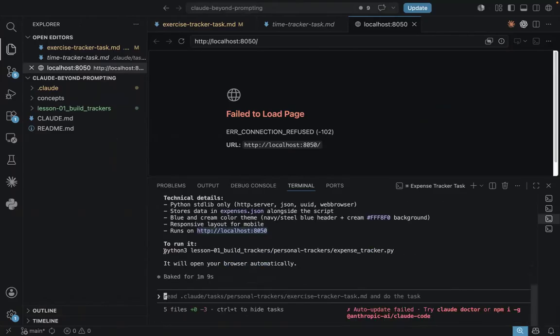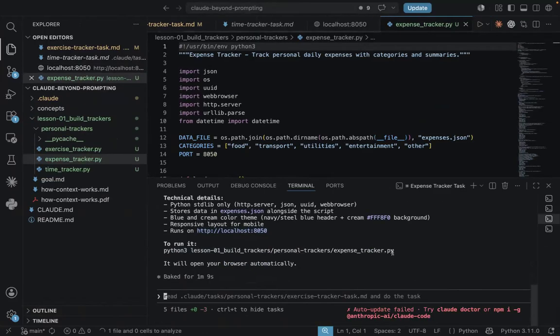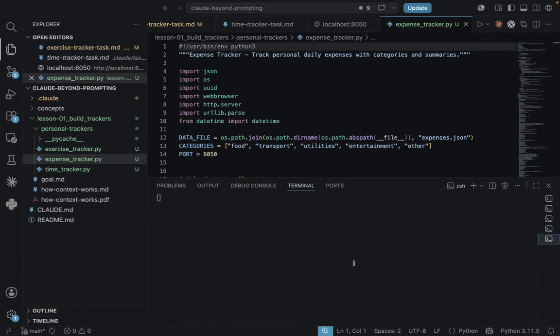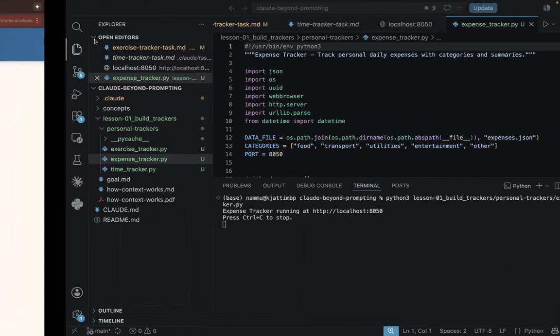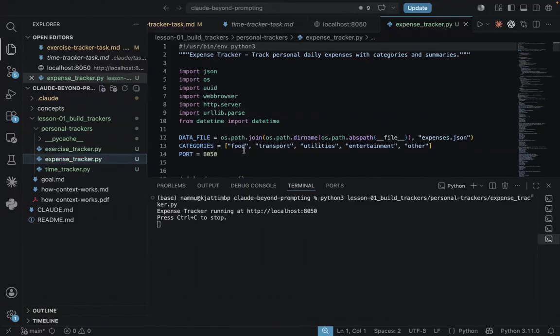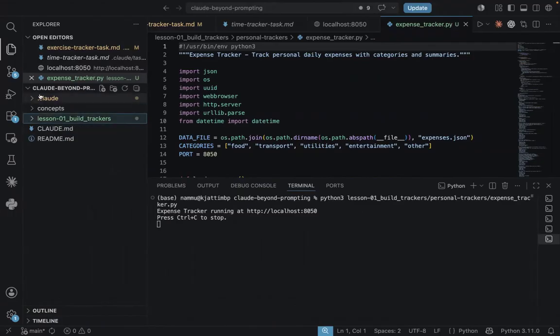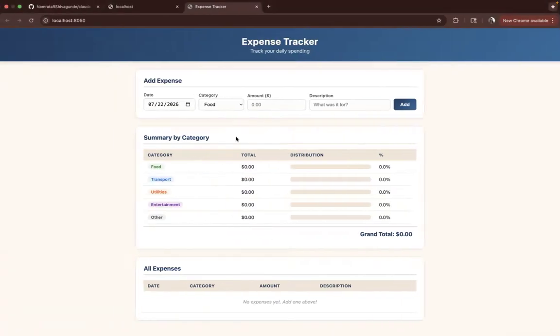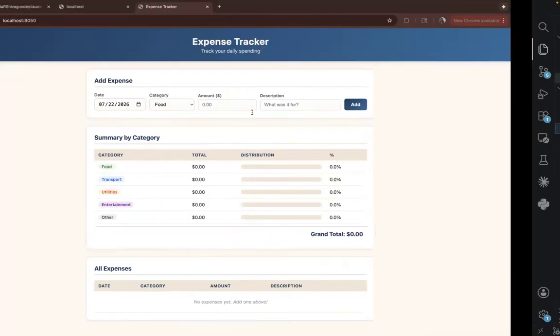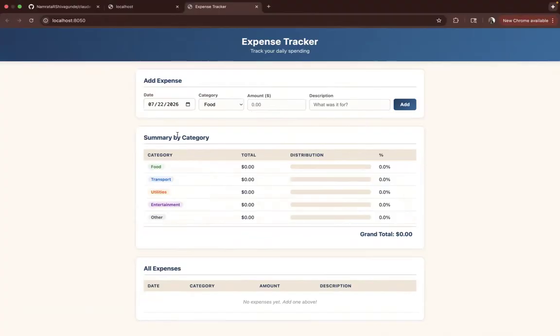Okay, so to run it, you have to do this. Sorry, I have to run this. I didn't read this properly. So what I'm going to do is have another terminal. Okay, so here we have the expense tracker, and this is our blue and cream theme, I think. That's what we put. Let's see. So if we go into the expense tracker, blue and cream, correct. And food, transport, utilities, entertainment, exactly what we have.